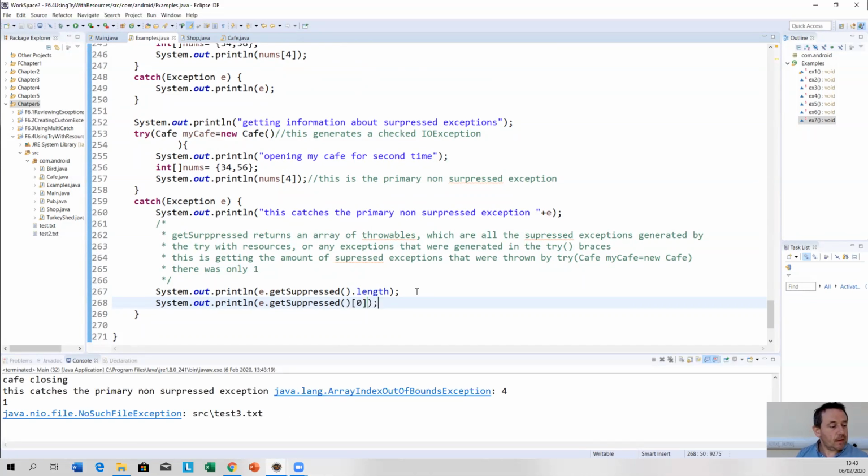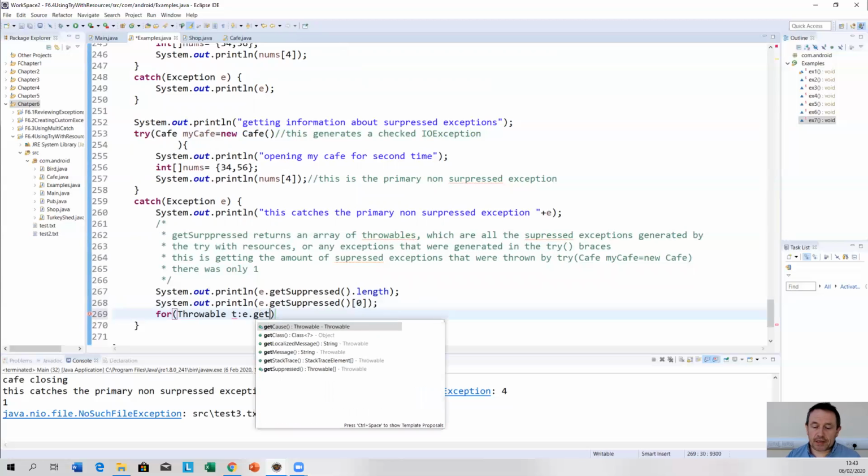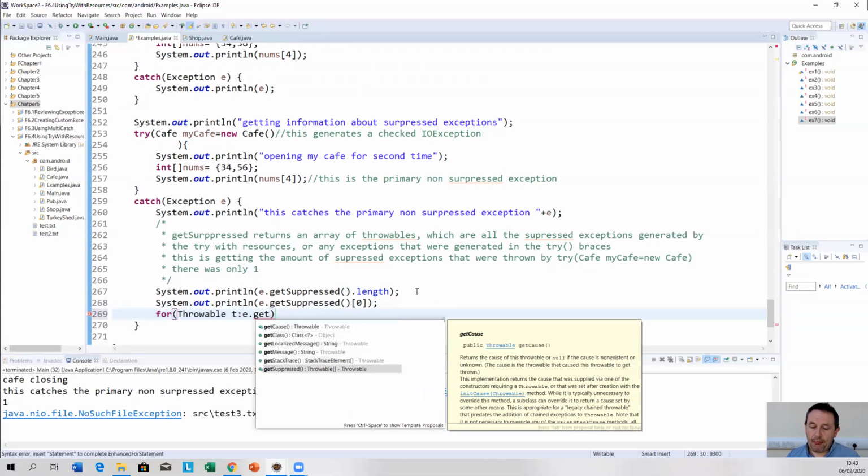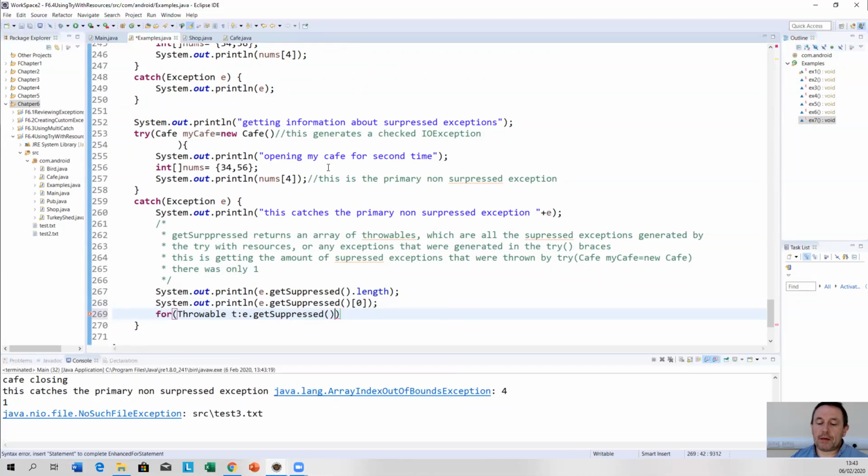Okay. Now, normally, when you're using getSuppressed, you use an enhanced for loop. So you'd go for Throwable t : e.getSuppressed. Okay, so it's going to use this Throwable object to go through this array of Throwable objects.